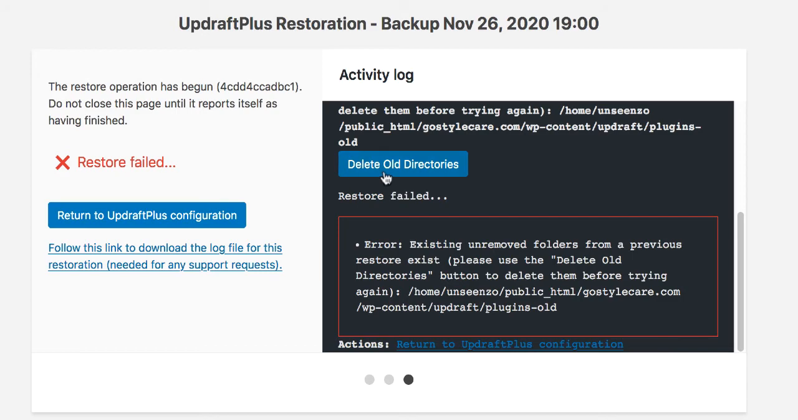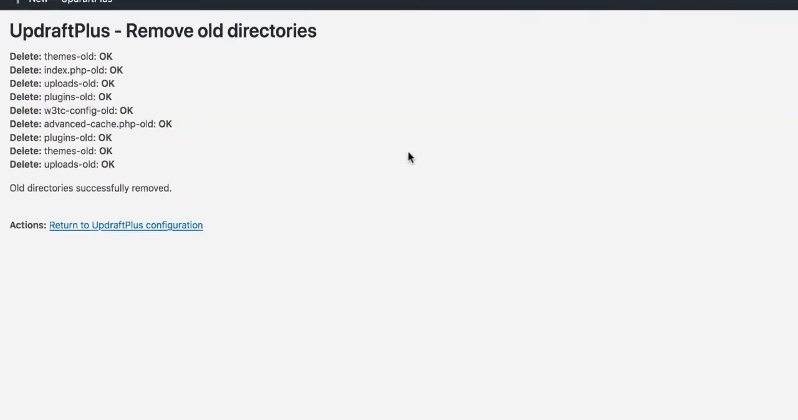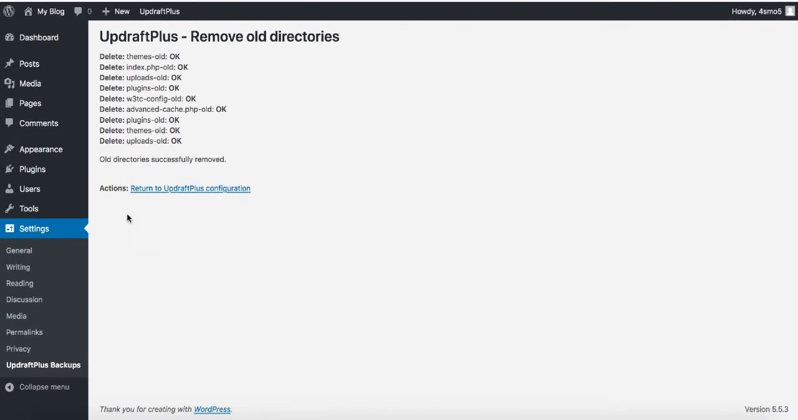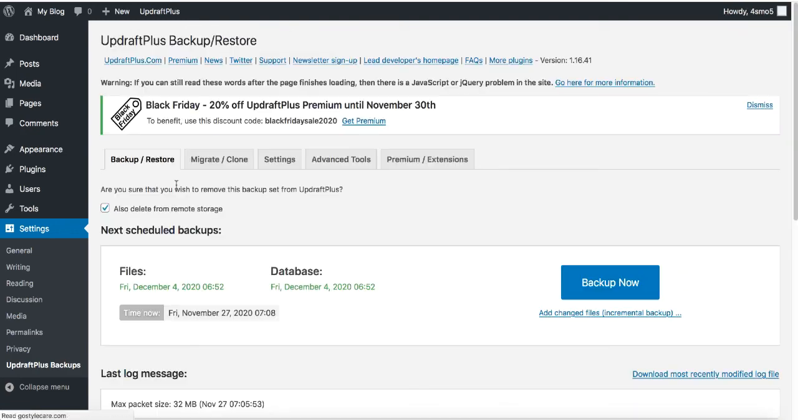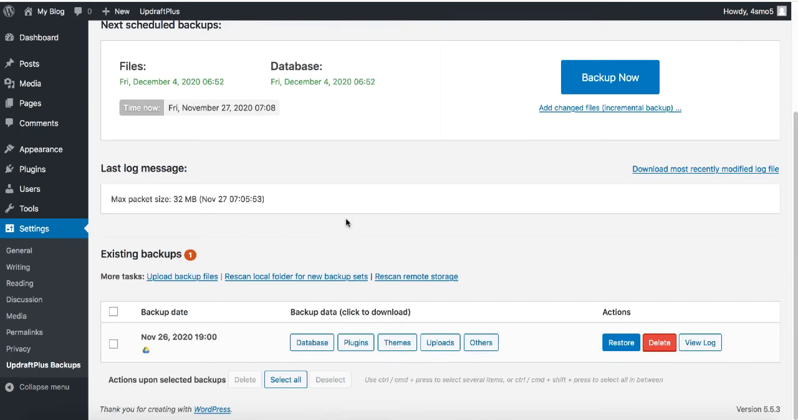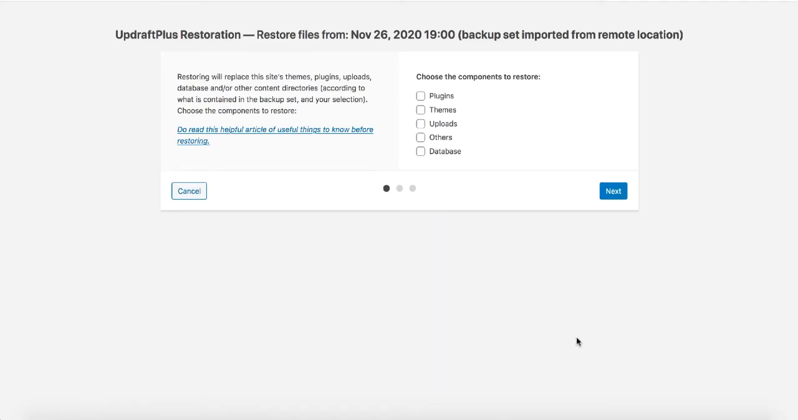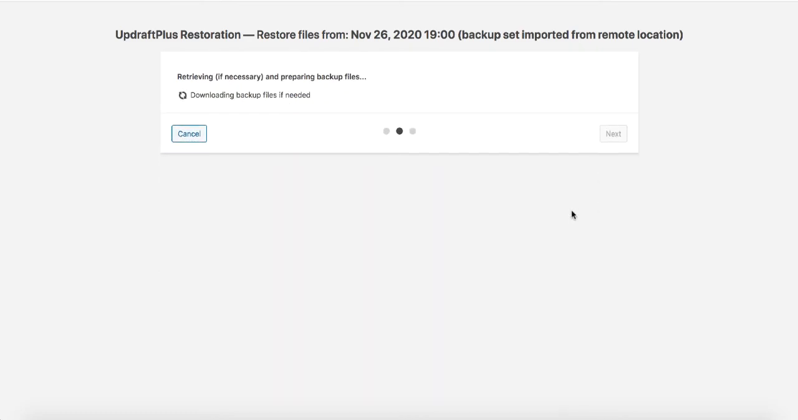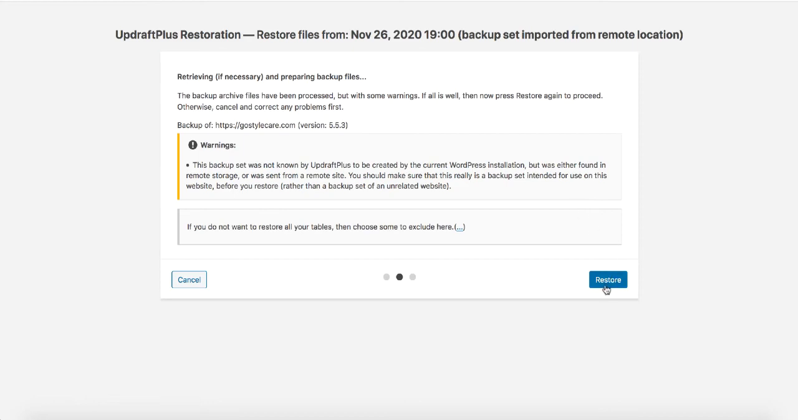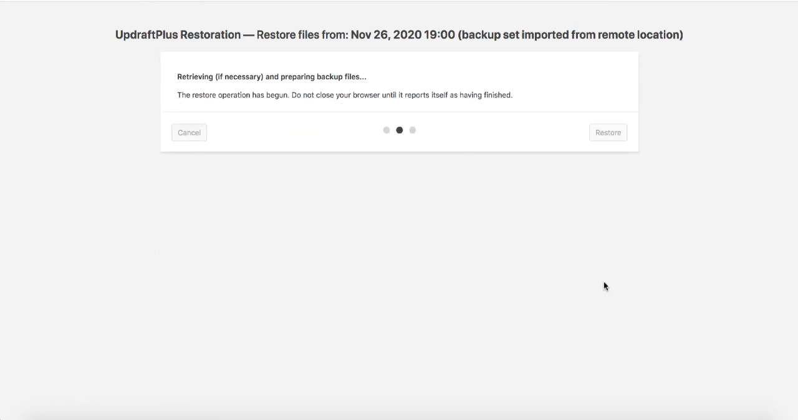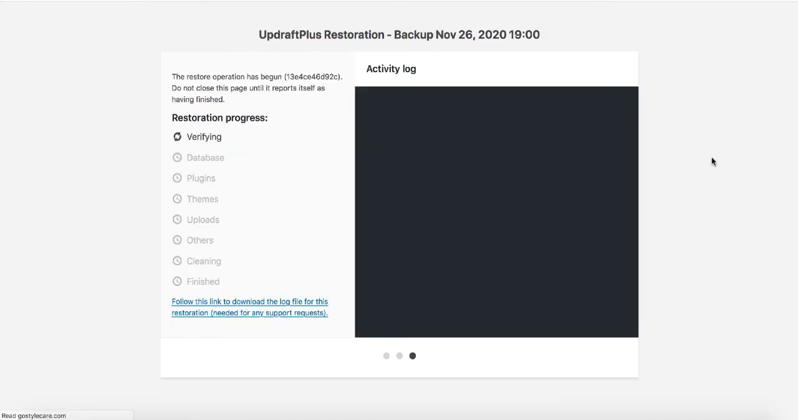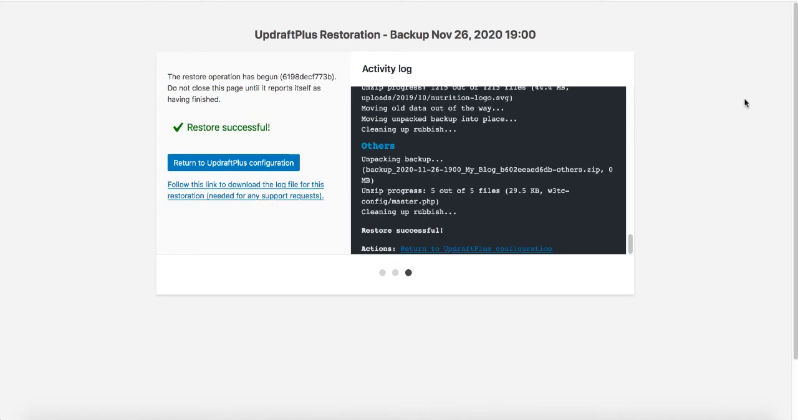And now click on Delete All Directories. And once you're here, return to the configuration again. And scroll down one more time. Restore again. Next. And restore one more time. And this time you won't get any error. So you can see it successfully restored our website.